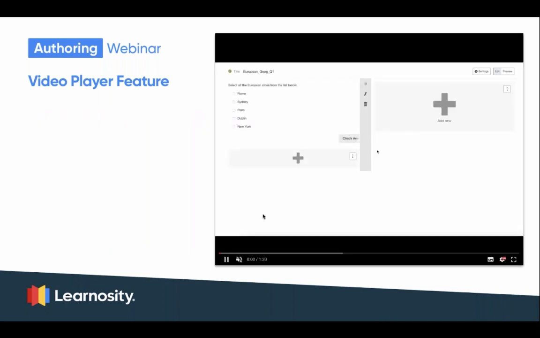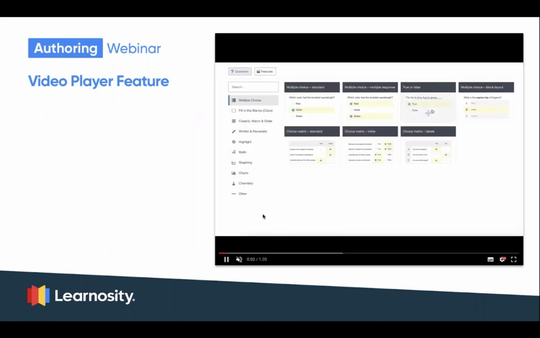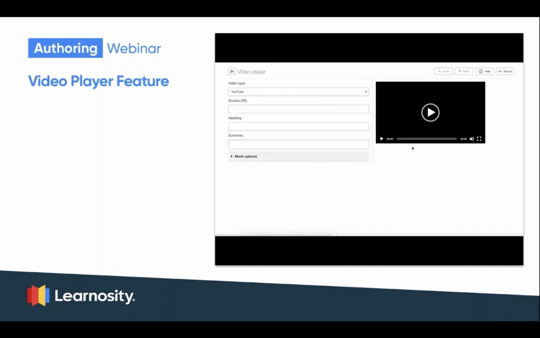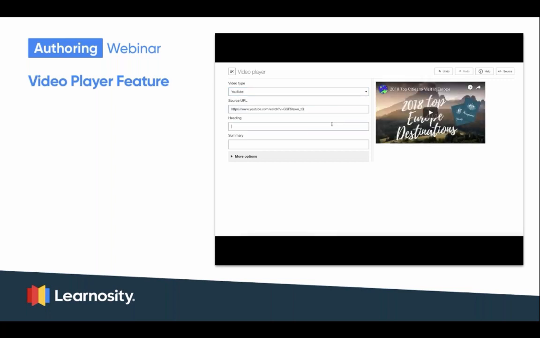So to insert a video, click the plus button on the item edit page, and then in the feature templates list, you will be able to select video player as an option. From here, you'll have the flexibility to either upload a video from your machine or embed a video using a URL. I've selected YouTube as my player type here.